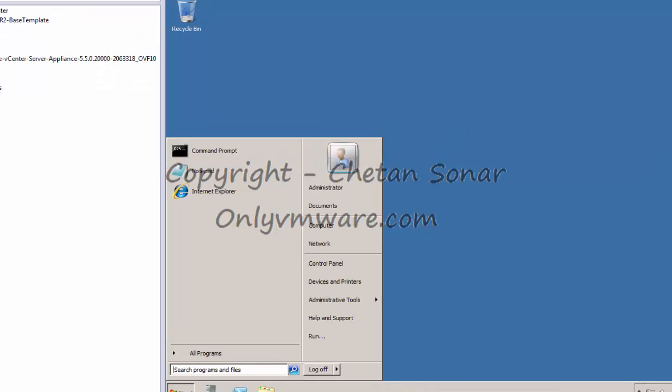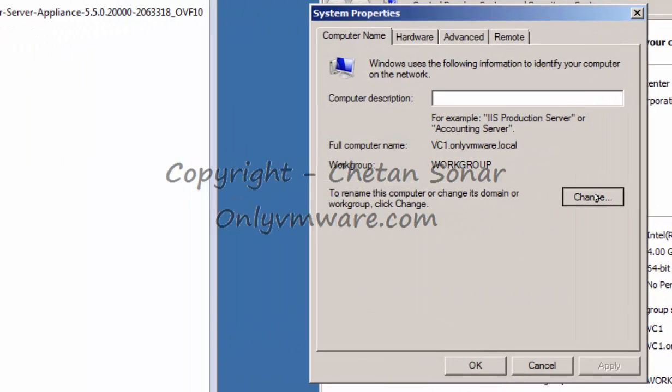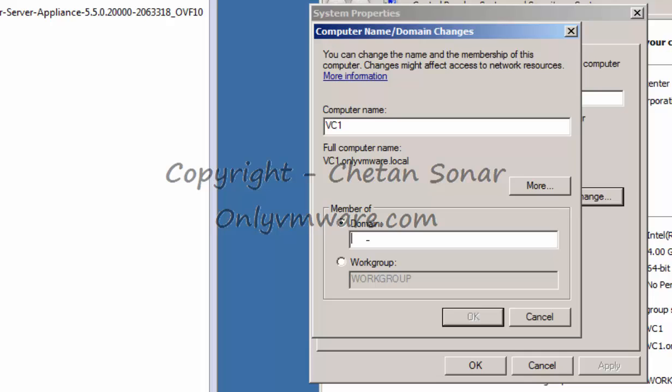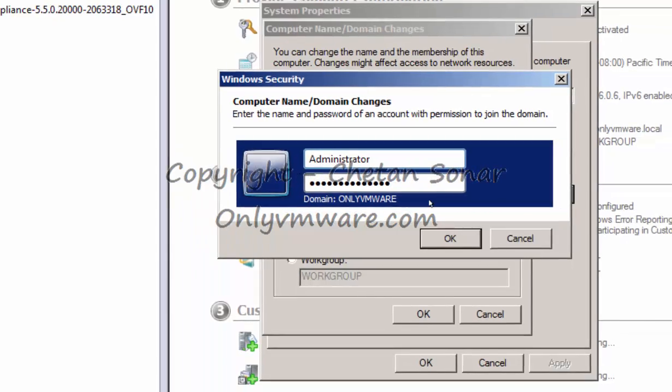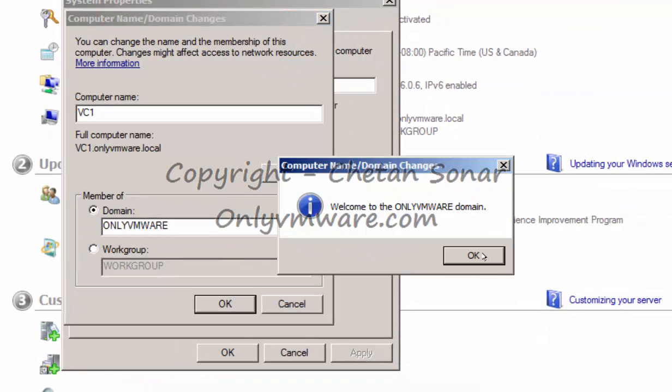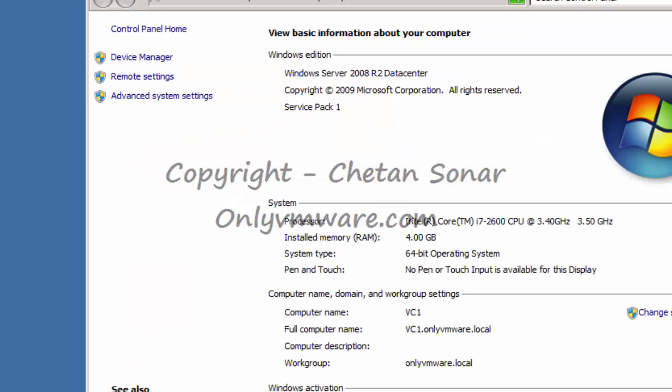Now we will add this server into the Active Directory domain. Change settings, change domain, and type the NetBIOS name, that is onlyvmware. Now it will ask for the Active Directory server authentication. Type the username and password. Okay, it is added into the domain. That's it. Now it will reboot the server one more time, and this is the last time we are rebooting this virtual machine. Close, Restart now.